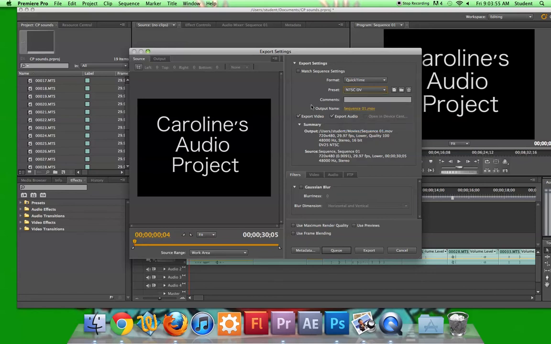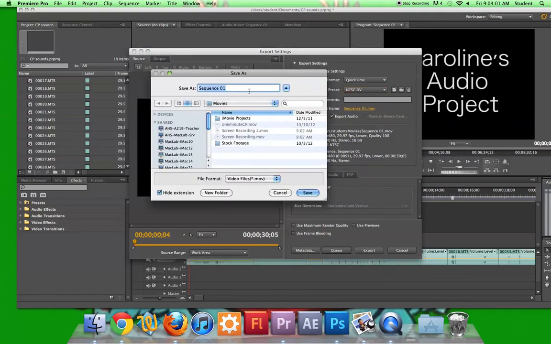Also, we want to go to the output name, where it says output name, and click on that so that we can actually give it an output name that we want. So in this case, we might just put in audio project, and then put our initials or whatever naming convention you want to use. Then we can choose where we're going to save it. In this case, the movies folder is perfect, and we'll go ahead and hit save.